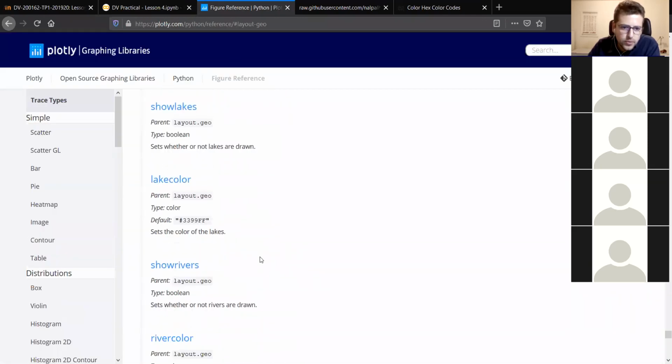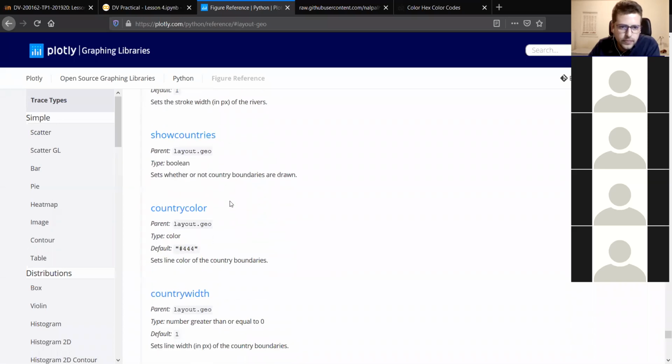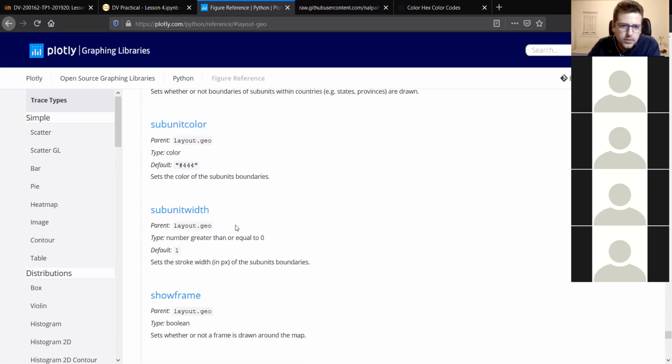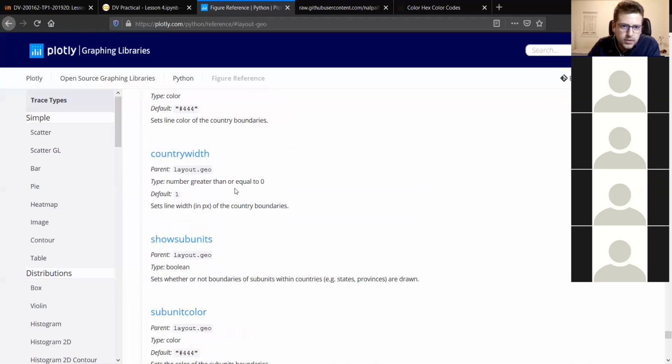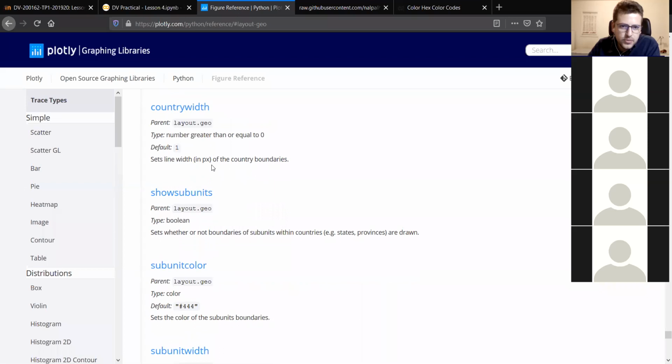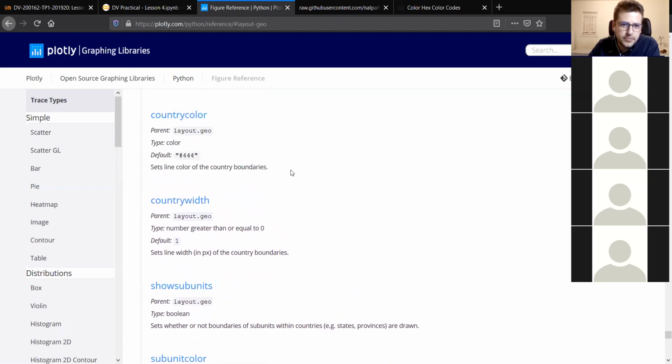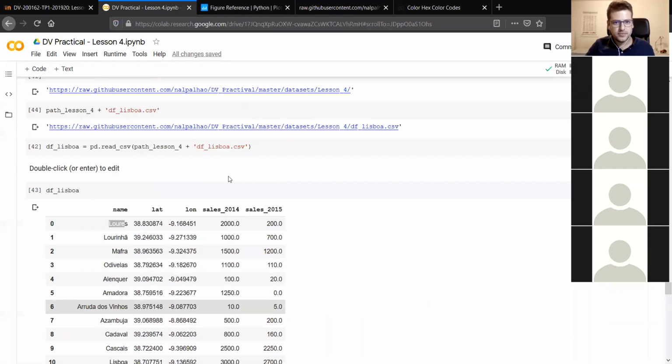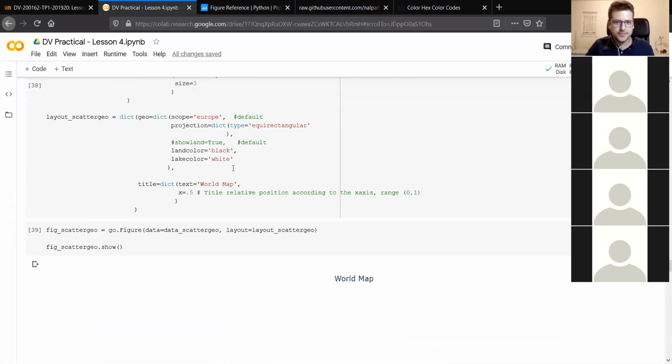So where was it? Show countries. Countries with number sets line width. There it is. So countries width, it sets line width of the country's boundaries. And there it is, sets line color of the country boundaries. It's these options here. So let's try country color. I'll use it on the previous exercise.